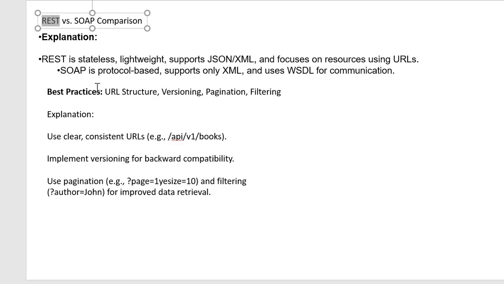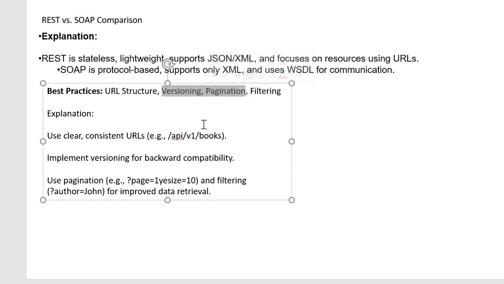Best practices, URL structure, and what is versioning and pagination. These topics will be covered in the next video.